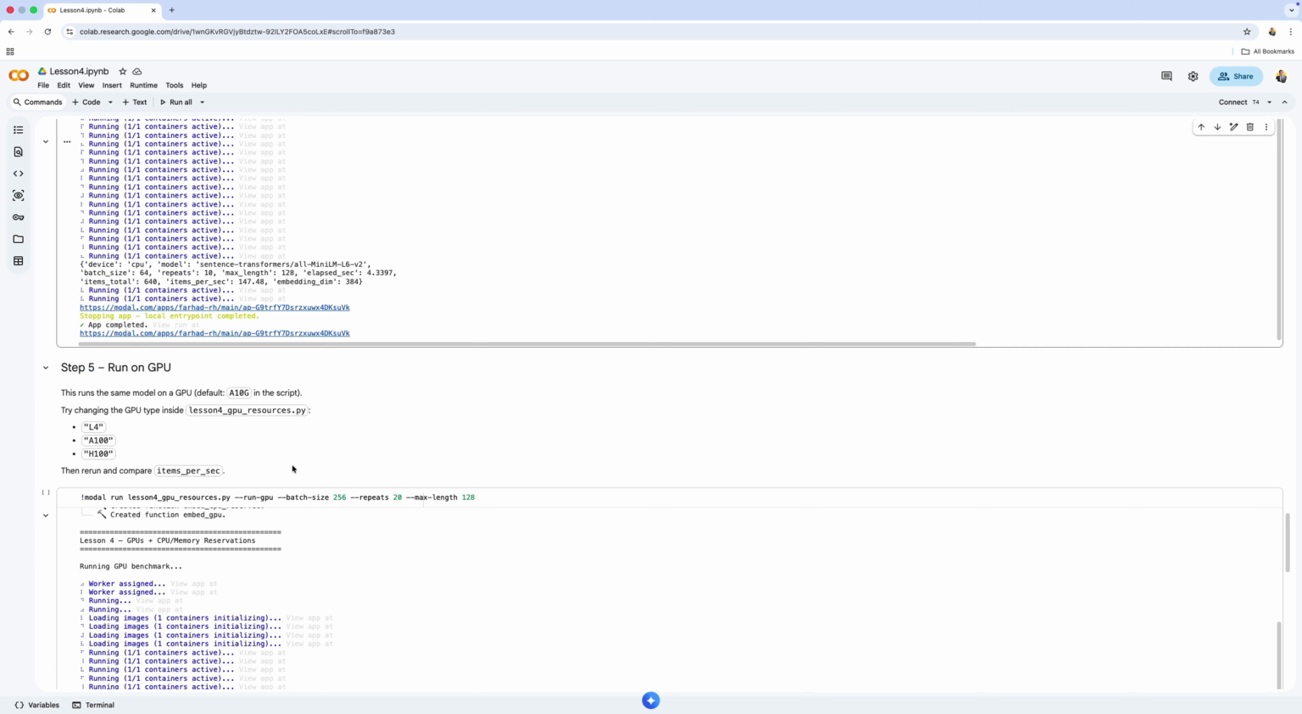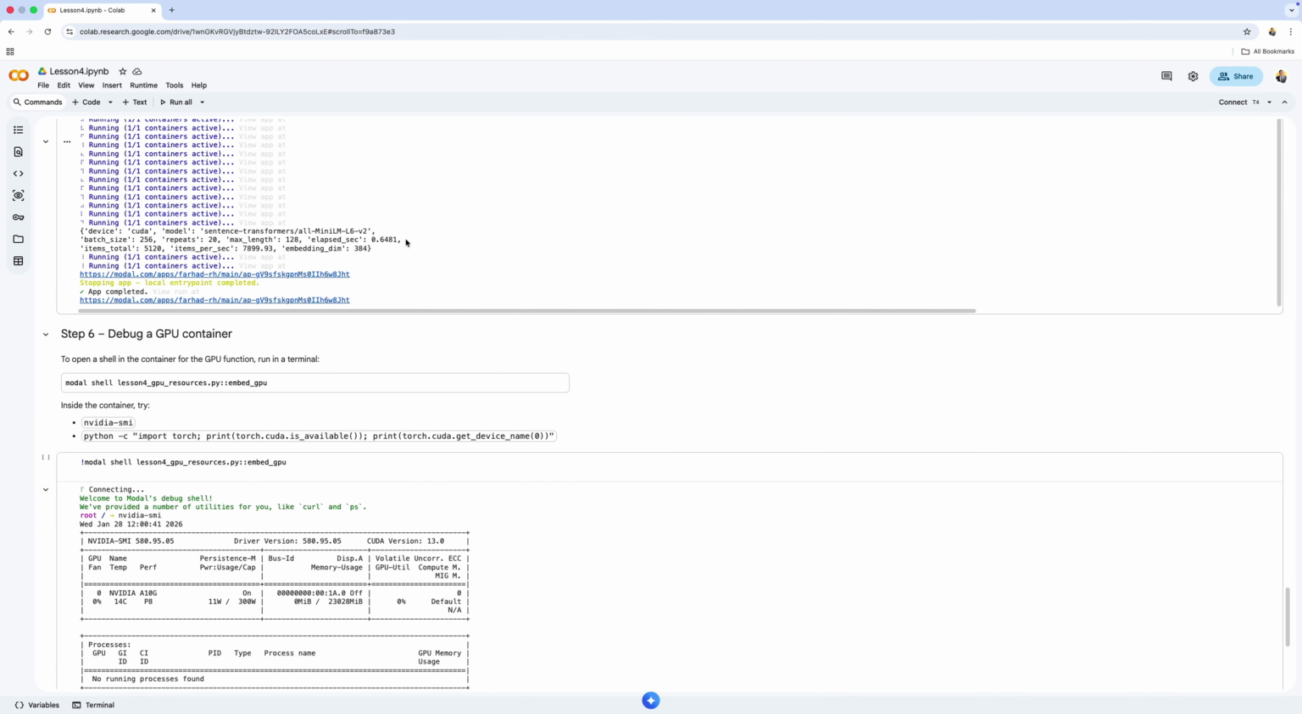In Step 5, GPU, the same workload completes in just 0.6481 seconds, which is about 14 times faster than default CPU and approximately 6.7 times faster than reserved CPU. This is the payoff of GPU parallelism. Matrix operations and batched inference scale extremely well on GPUs. For embedding generation, LLM inference, and agent pipelines, this kind of speedup translates directly into higher throughput, lower latency, and better cost efficiency at scale.